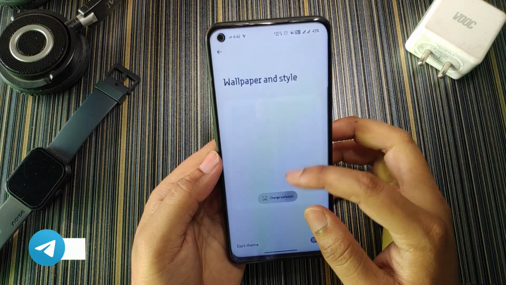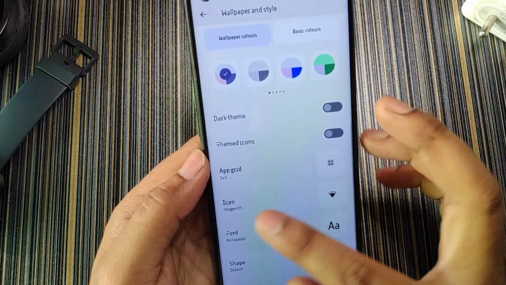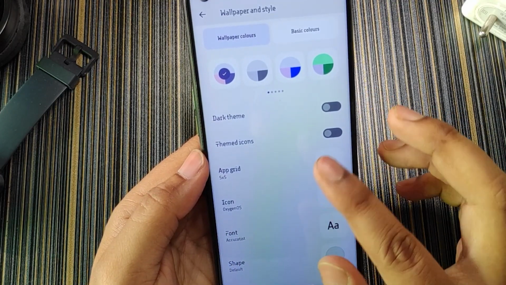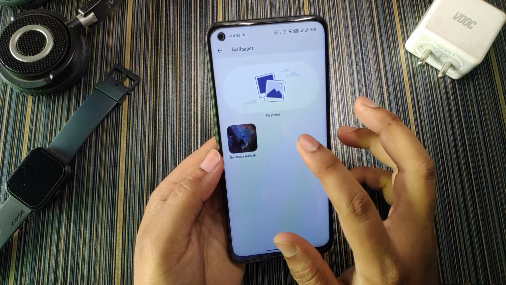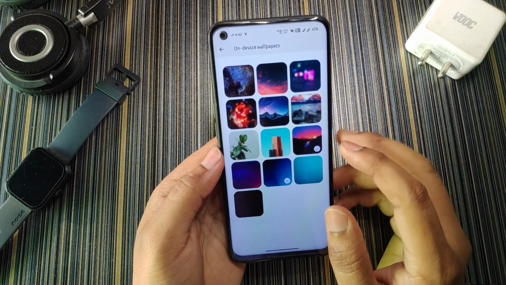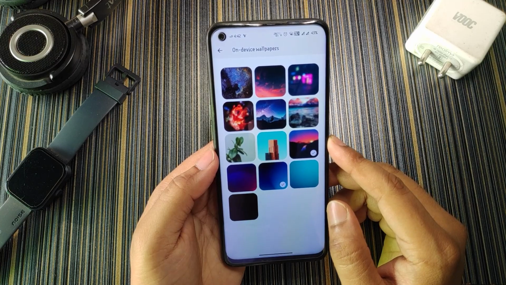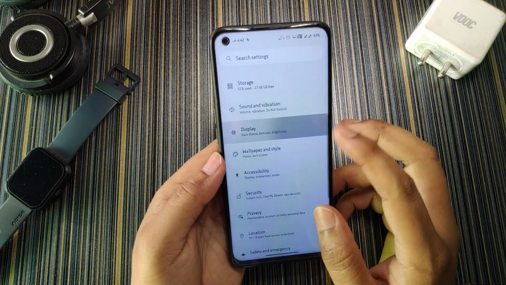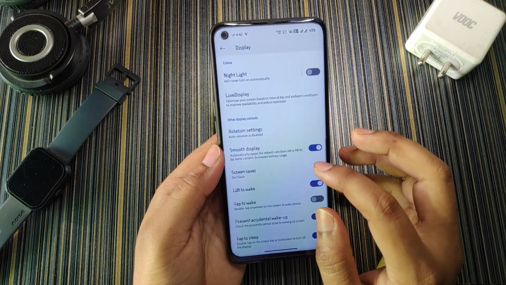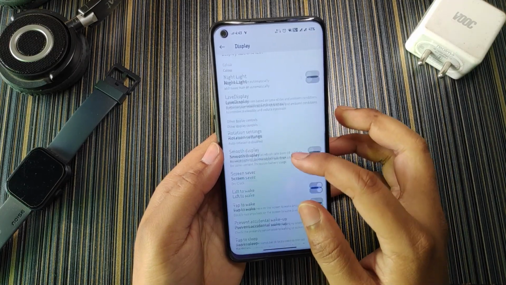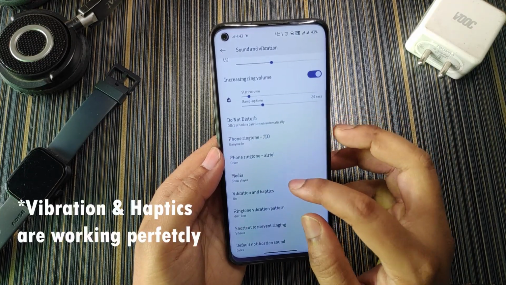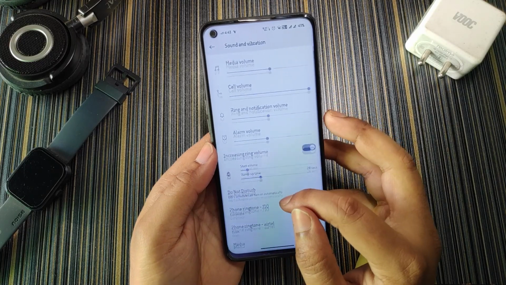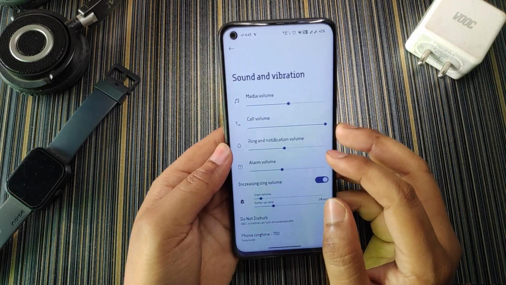In the wallpaper and style we get typical options, and here we get icon and font, so those are extra. In the change wallpaper we get the on-device wallpapers, and here are some crDroid wallpapers. In the display we get the smooth display, and if you turn it off the display will run at 60 Hz. In sound and vibration we get the increasing ring volume. Like Realme UI, the ringtone volume will increase gradually.